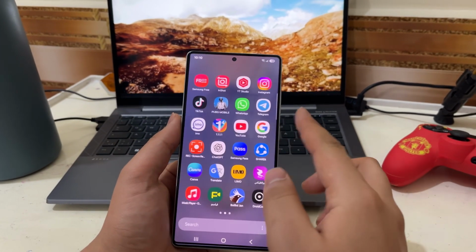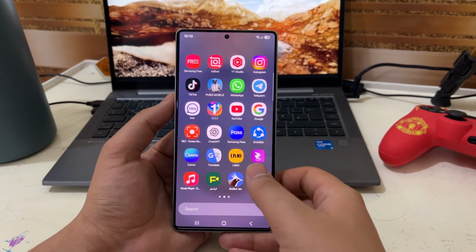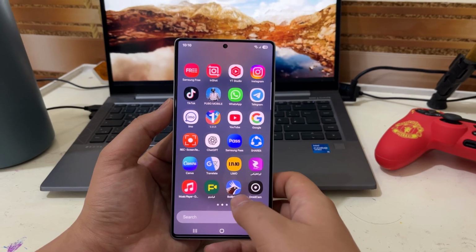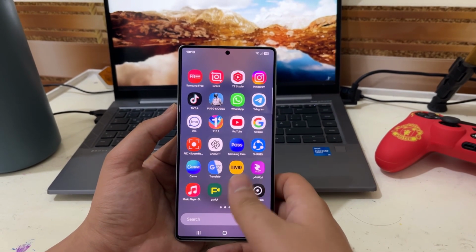In today's quick and easy tutorial, I'm going to show you how to change your Instagram chat theme back to the default. If you've changed your chat theme and want to return to the original, classic look, this guide is just for you. Let's jump right in.